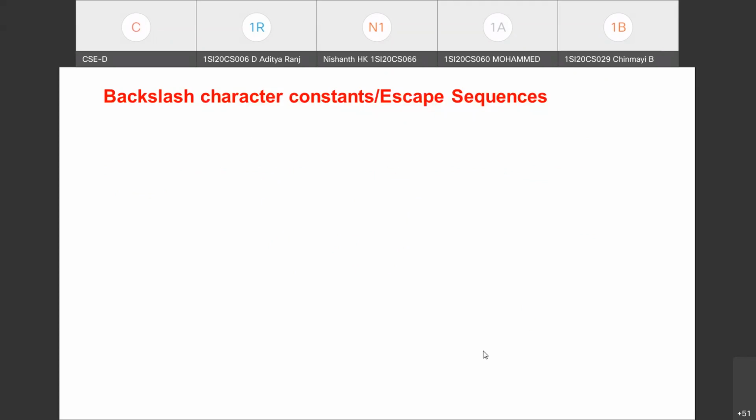So why is it called a backslash constant? Since it starts with the symbol backslash, it is called a backslash character constant. And why is it called an escape sequence? What is the reason? If you use a backslash prior to a character, say n or the integer 0, I'll give a few examples and we'll see the execution effect. If you prefix a backslash to the character, it causes an escape from the normal way characters are interpreted. That's why they are called escape sequences.